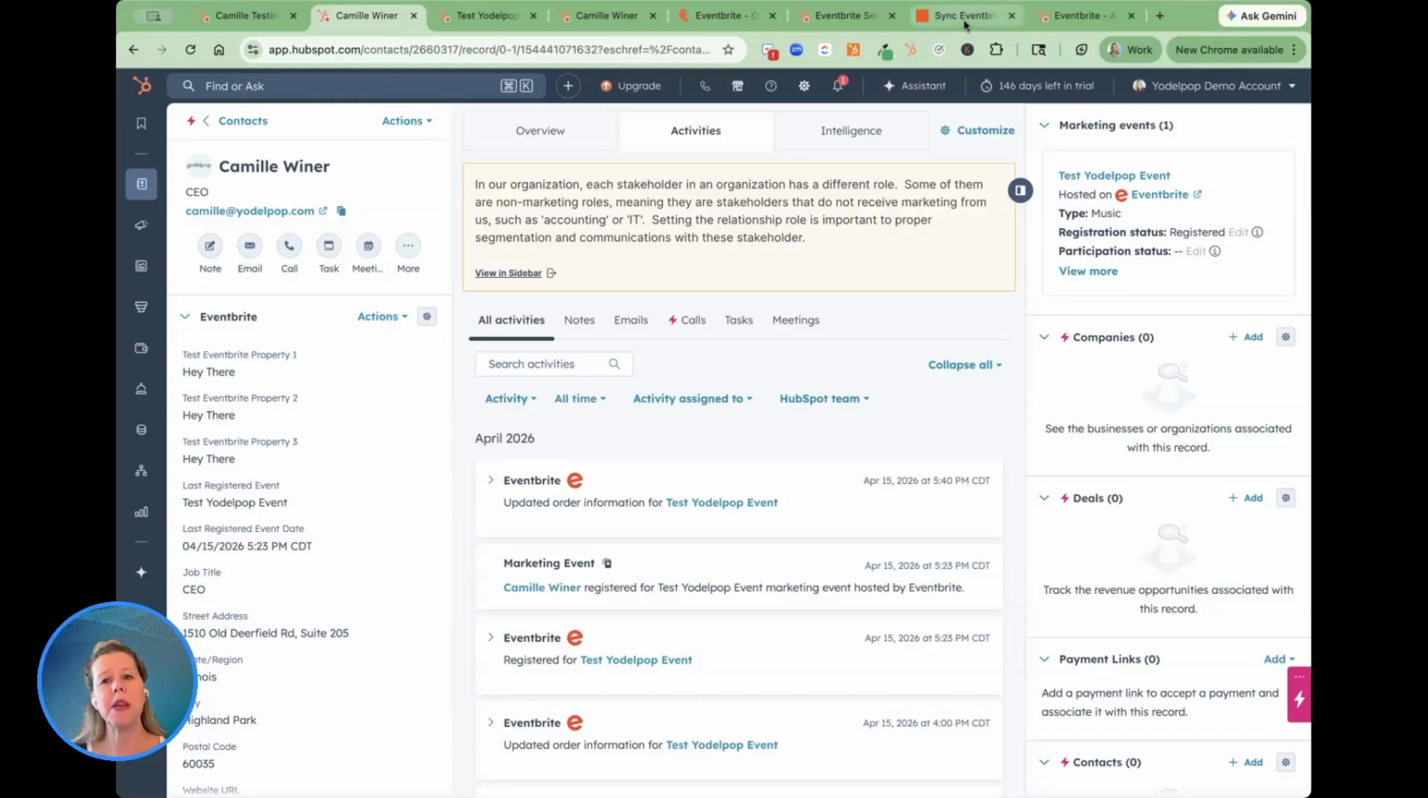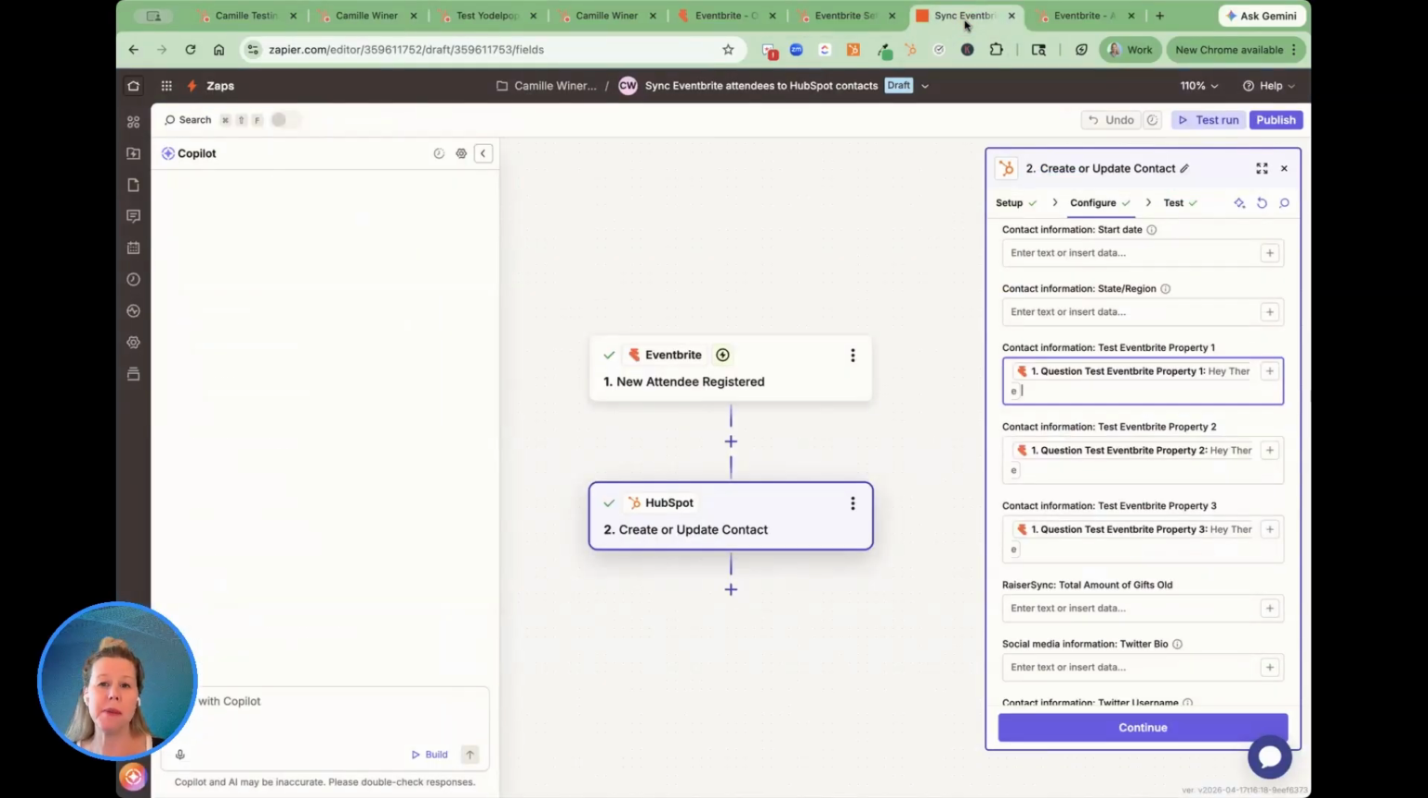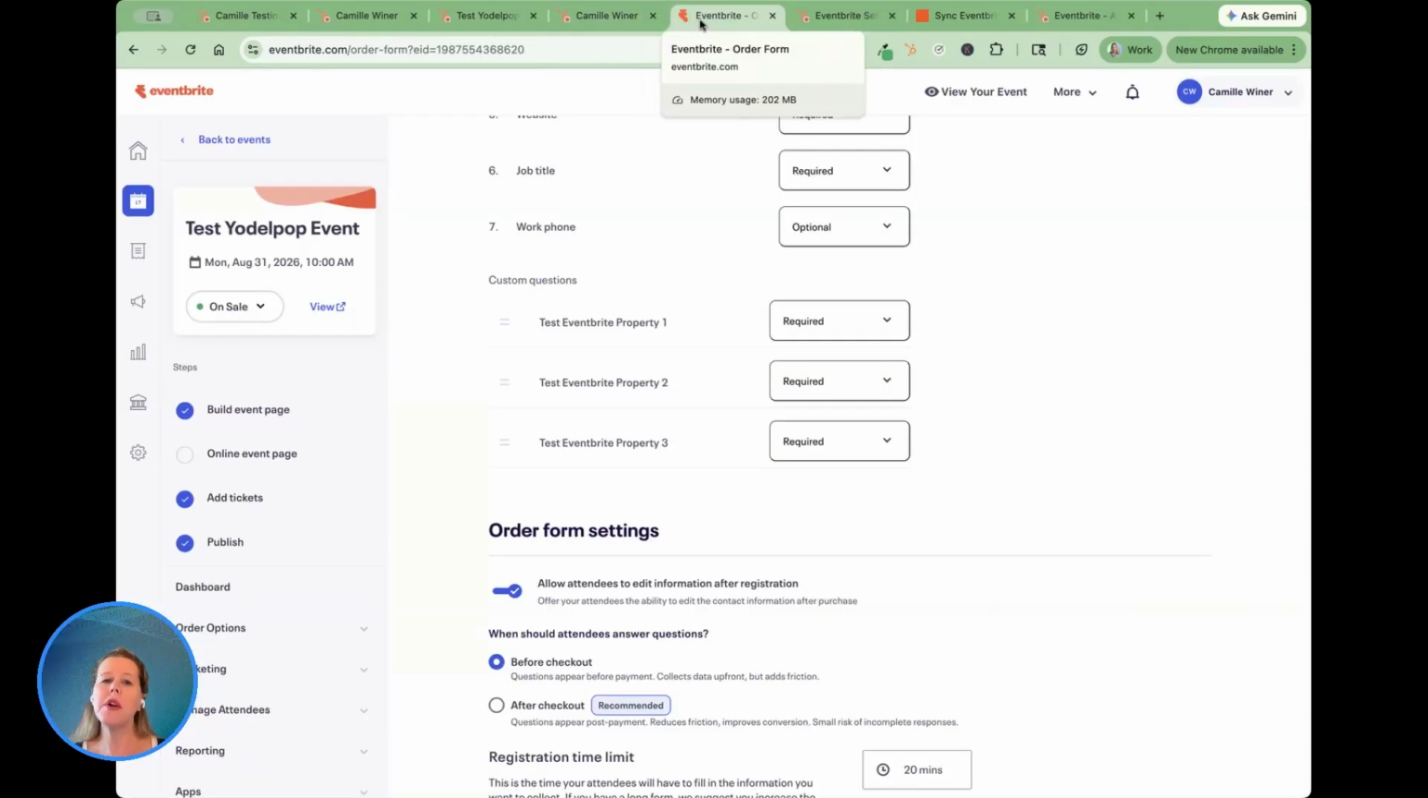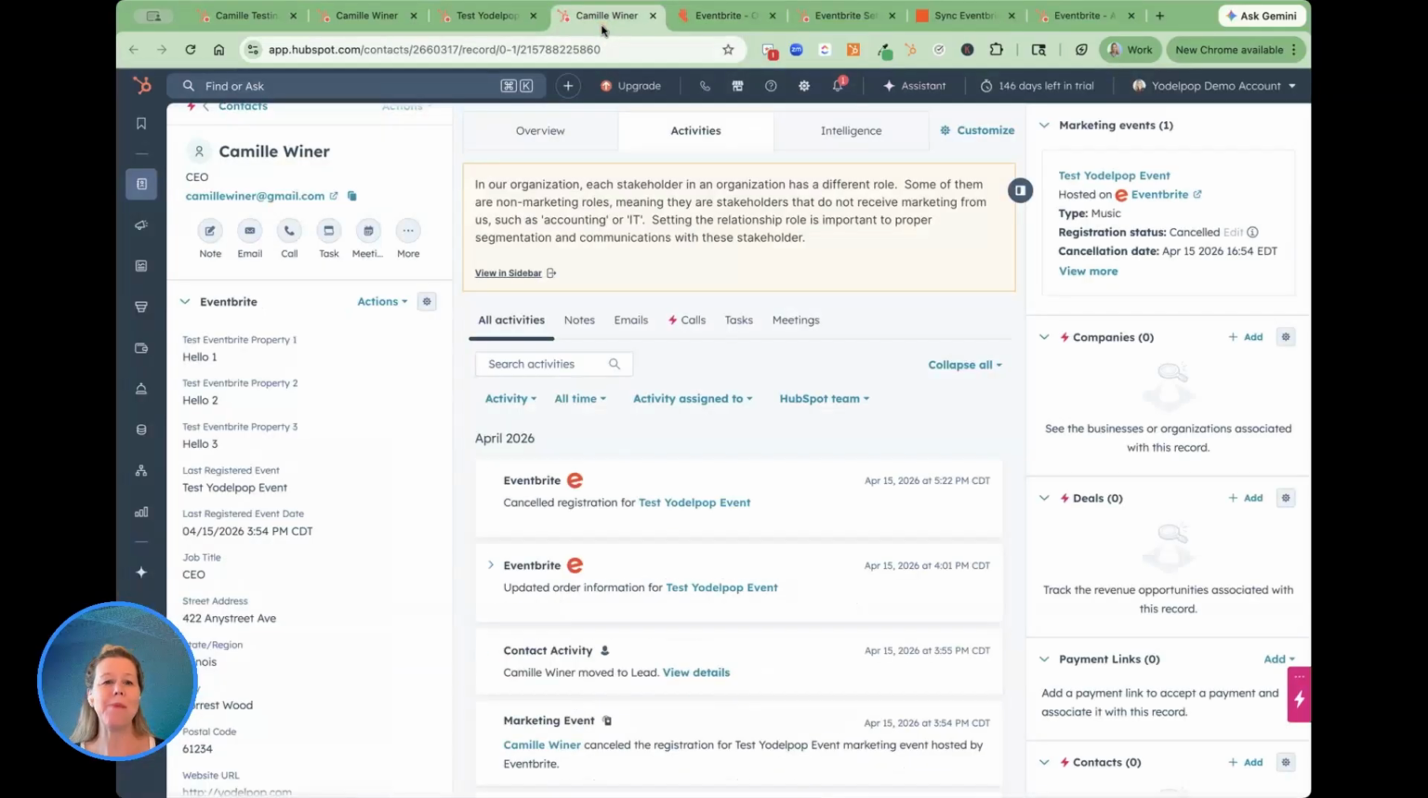And it only took me about 10 or 15 minutes to create this Zap. So overall, it's pretty easy to set up the integration between Eventbrite and HubSpot. And if you're looking to sync custom fields from the order form over to HubSpot, then you can set up a Zap fairly easily to get those custom fields over.